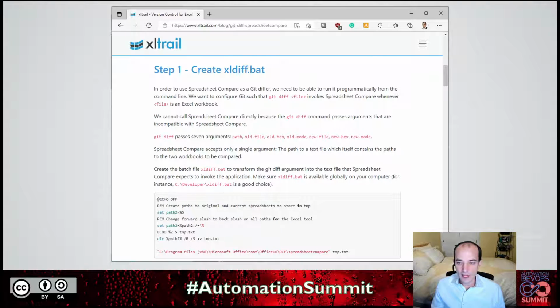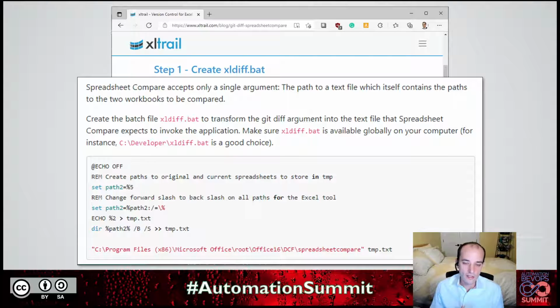So I was happy with that, but we're still not integrated with Git in any way. And so I did some Googling, and I landed on the Excel Trail website. They have a blog for how to integrate Spreadsheet Compare with a Git workflow. And let me zoom this for you. This describes the gist of the process.